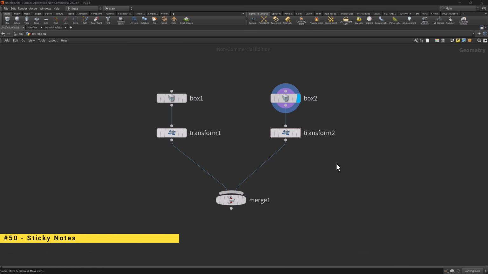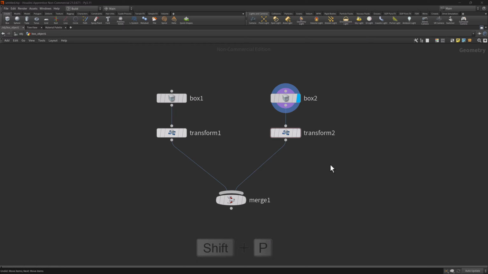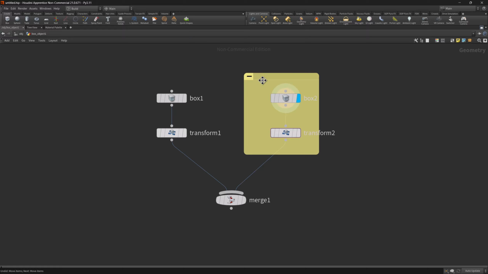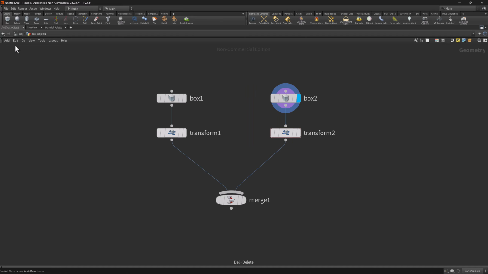We can also add sticky notes to the network. These are boxes of text that explain parts of the network to other people working on the same project or team, or to yourself for future reference. To add a sticky note, click on this button or press Shift P. You can also click on Add in the menu bar and then select Sticky Note.